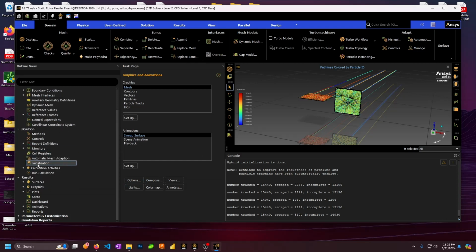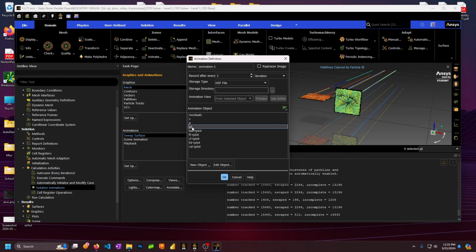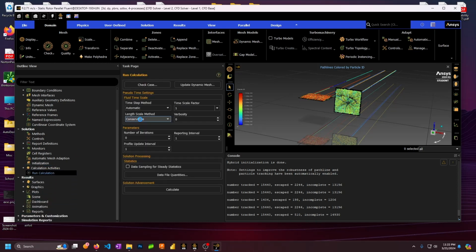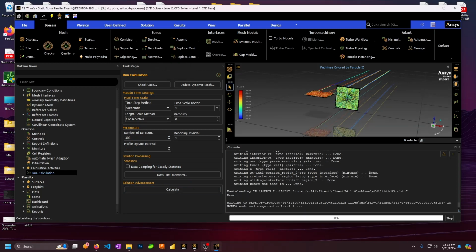Alright, last thing we'll do is I'm going to go to calculation activities, solution animations, and I'm going to make the path lines an animation. If this was a transient simulation, I'd also make the contours an animation, but it's not, so I'm not worried about that right now. That's it. We'll do 300 iterations just to see if it converges in that case, and if it doesn't, we'll keep going. And that's the setup.